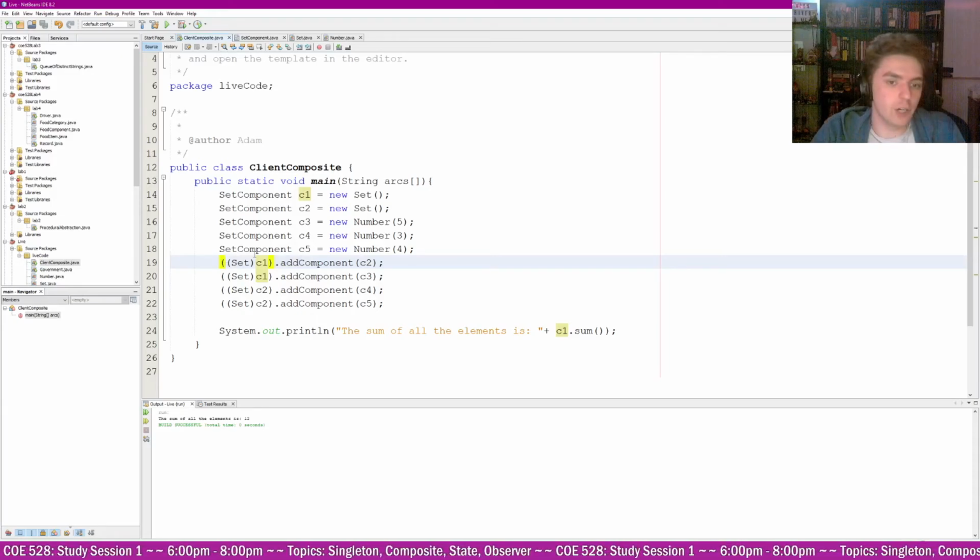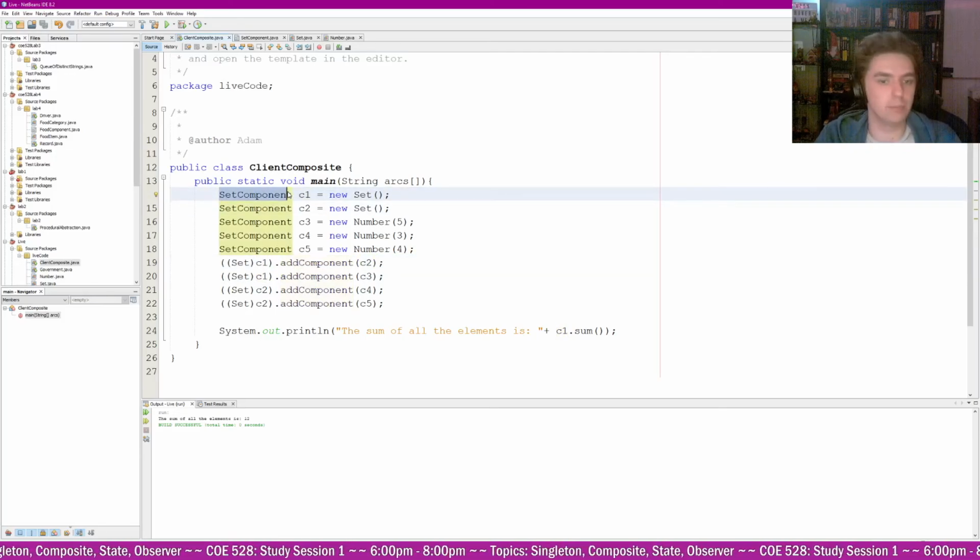Just remember that if you're calling add component on a reference type, that reference type has to have that method supported. So C1, which is a set component, does not have add component supported. There is no add component method.